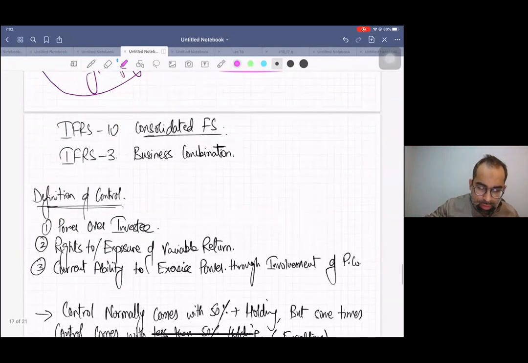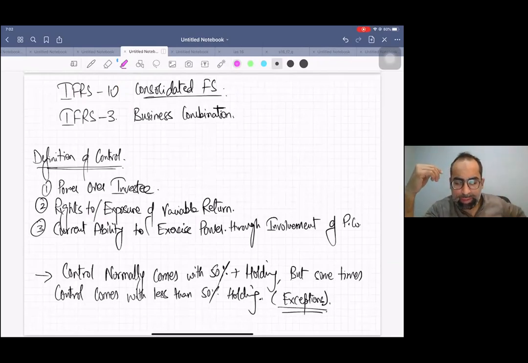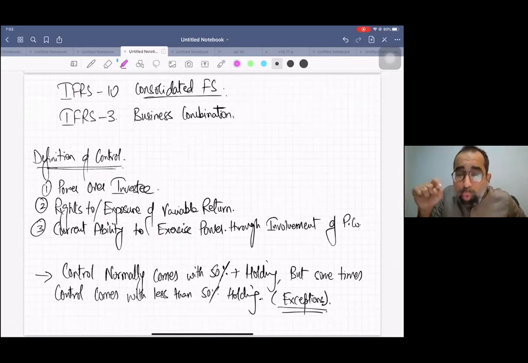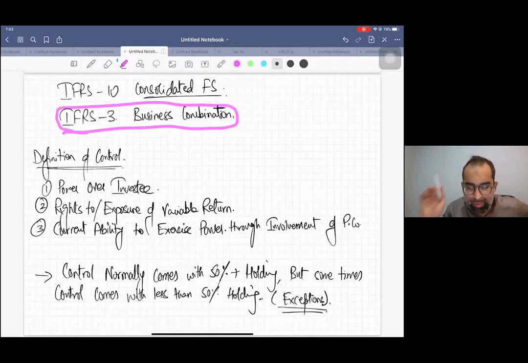Now, this is a little quick theory: IFRS 10 and IFRS 3. The name of IFRS 10 is Consolidated Financial Statements, whereas IFRS 3 is Business Combinations. What's the role of each? A short review. IFRS 10 tells you whether you have control in that subsidiary or not. If IFRS 10 gives you the green signal, yes, you have control, then go ahead with the consolidation. How you will do the practical consolidation is taught by IFRS 3.